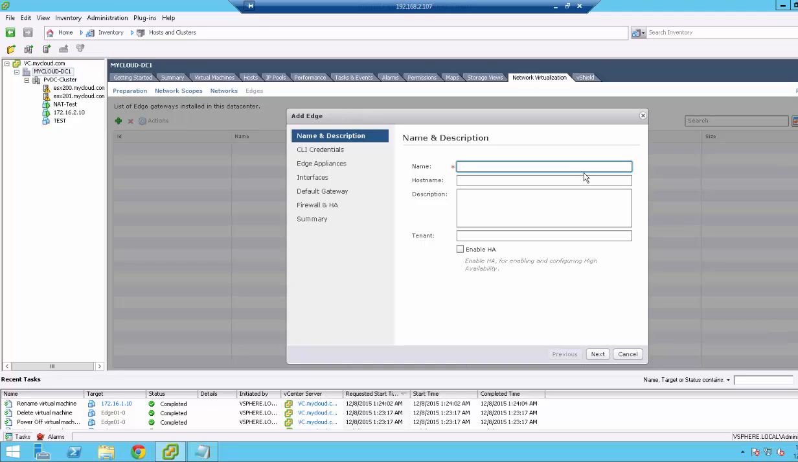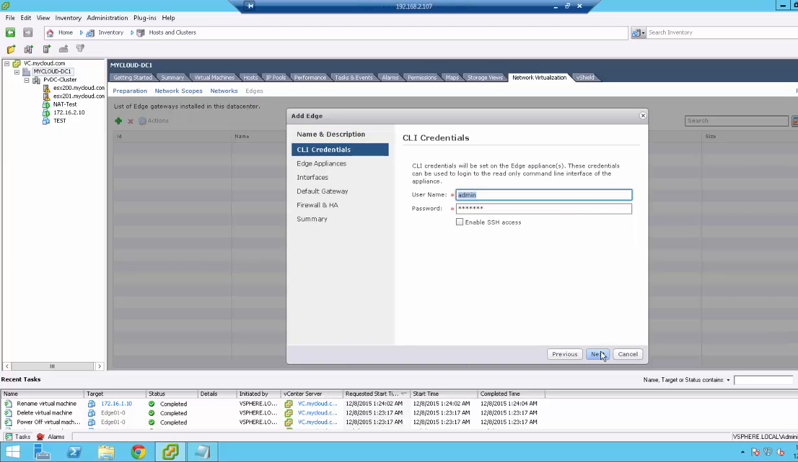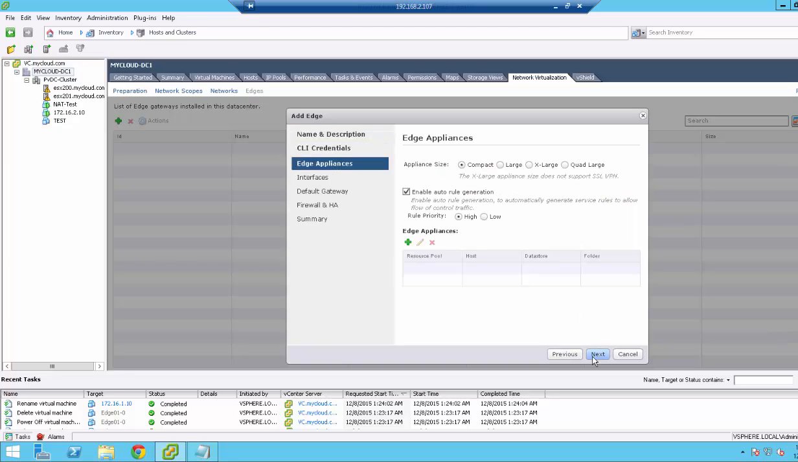Now it is asking what edge you want. I just give the name as edge 01, and I also give the host name as edge 01. If you select Enable HA, it will be like fault tolerance, so for testing it's not required. I'm going to click on next. Now I'm not going to change anything, I'm going to leave the defaults. Compact size is very much enough because it's only for testing.